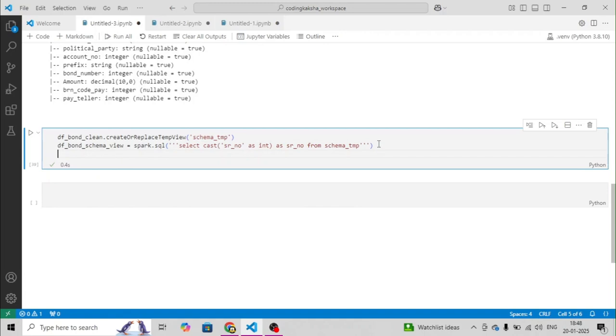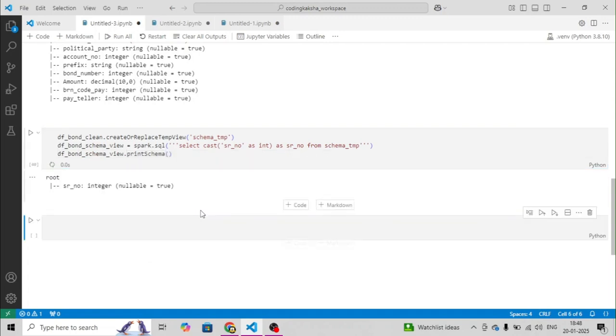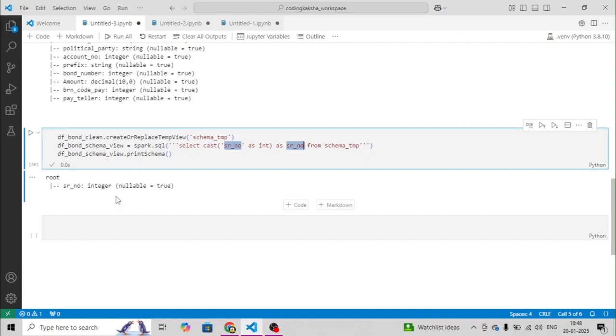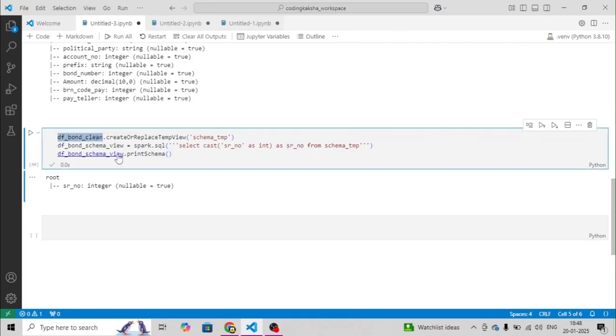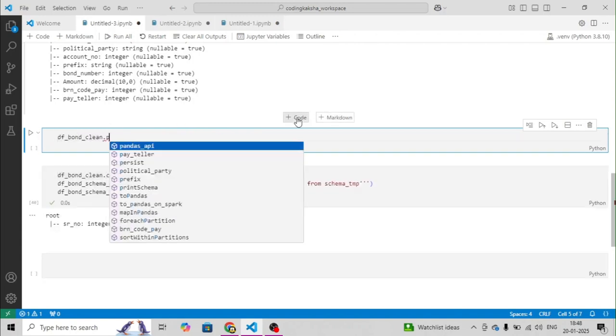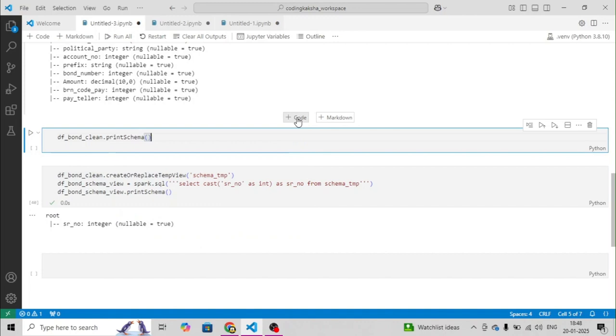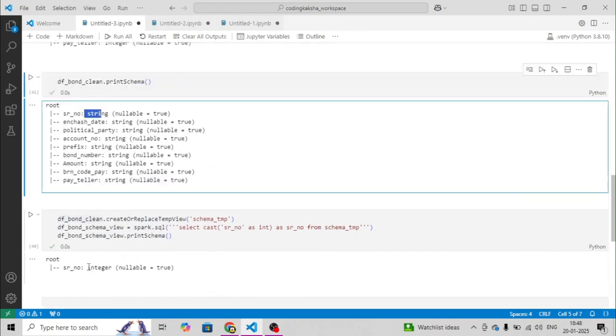So let's see, we will just print the schema of this. We can see we have only selected one column, which is serial number, so we are getting only one integer format or one column schema. And if you look into df clean schema, we created the table from df clean schema, where the data schema is, just use print schema over here, and this serial number is in a string format, but we have converted it into the integer format.